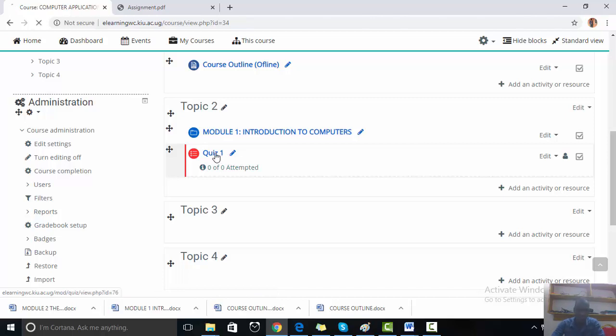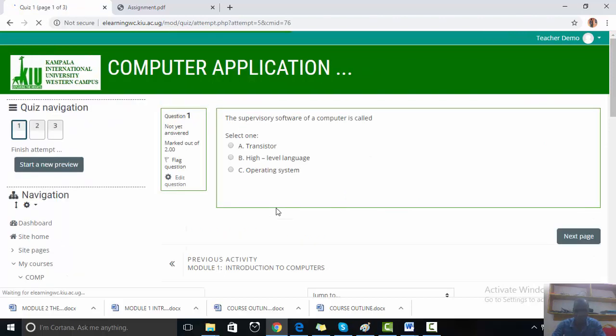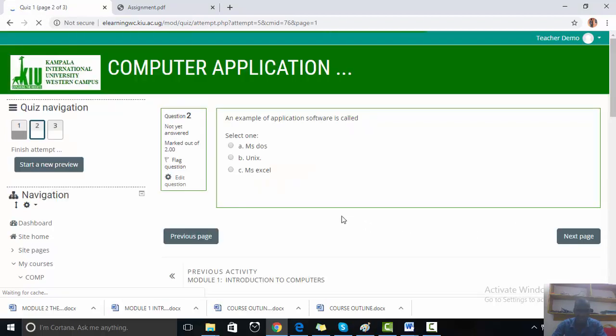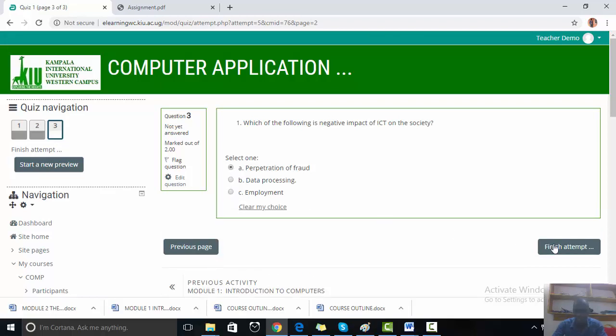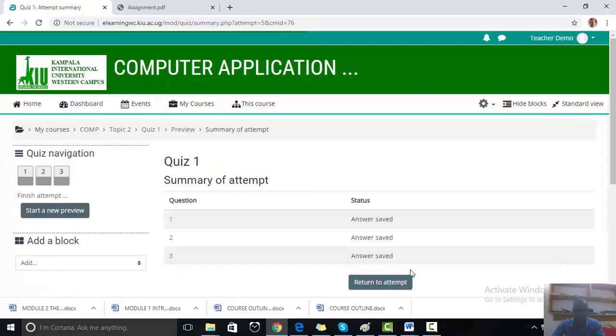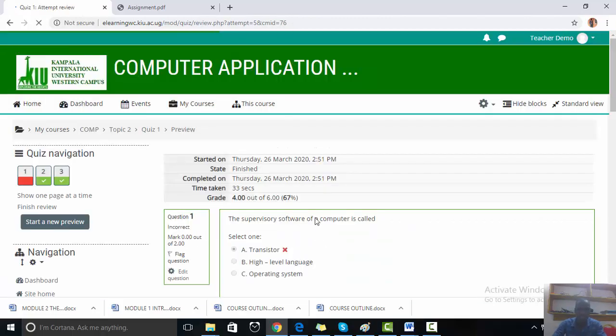So let's attempt the quiz. When you click preview quiz, this is what the student will see. The student clicks the right answer and clicks next, or the wrong one, and clicks next, and lastly clicks maybe this answer and then next, and then says submit all and finish. This is what will happen.